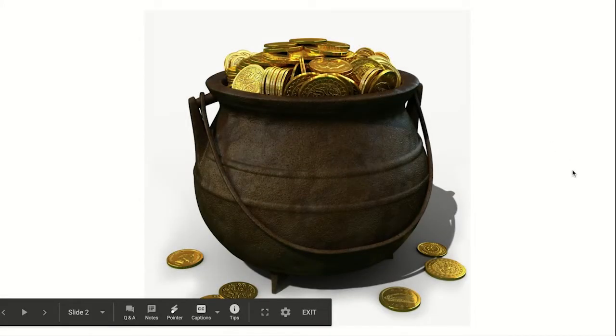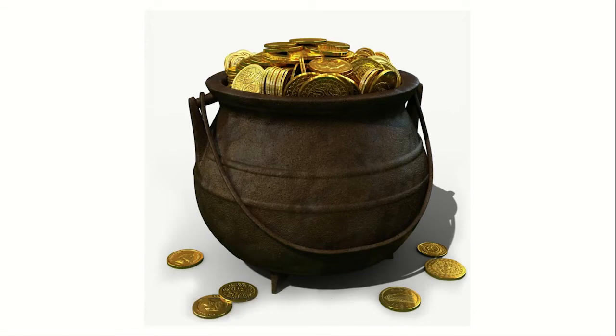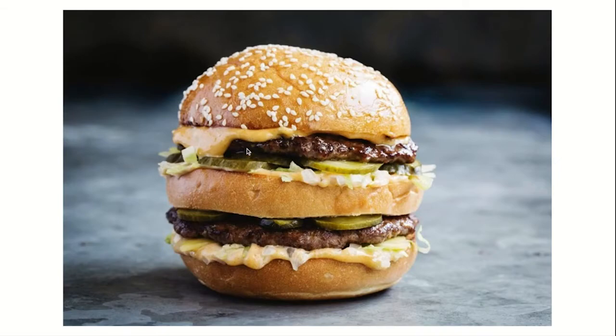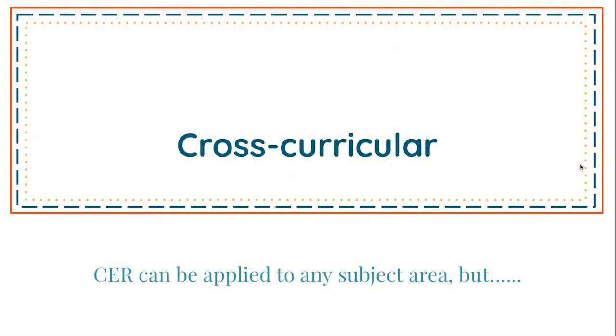So, it is like a pot of gold. It is amazing. It is valuable. It's the secret sauce. It is the good stuff. Now, I'm making myself hungry. We got to move on.